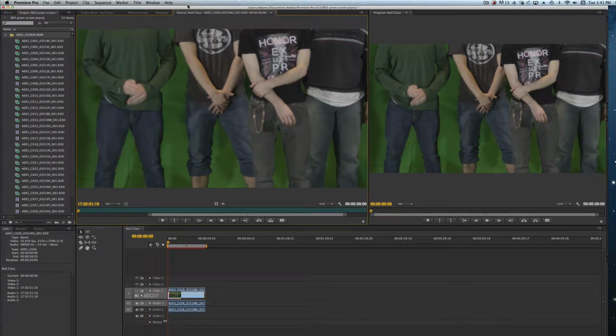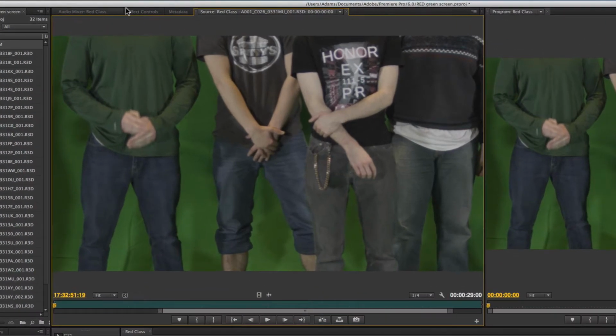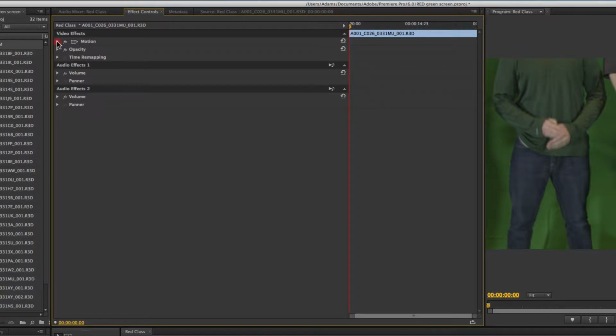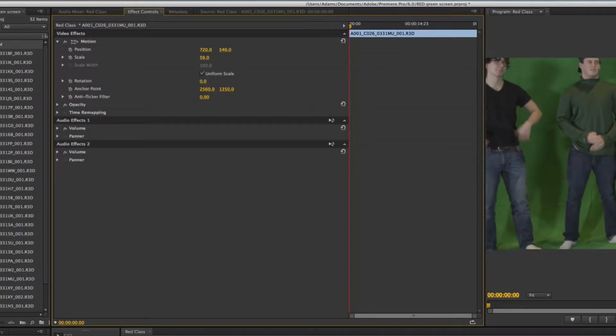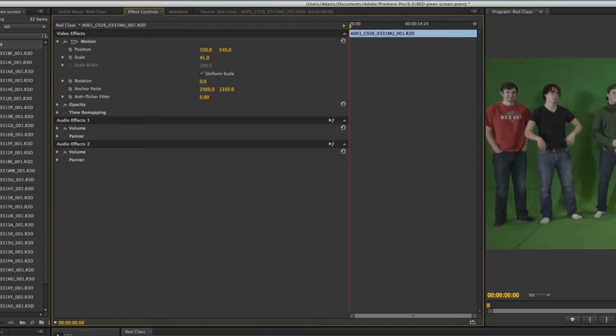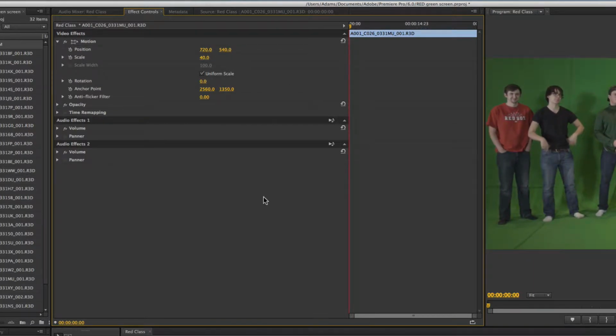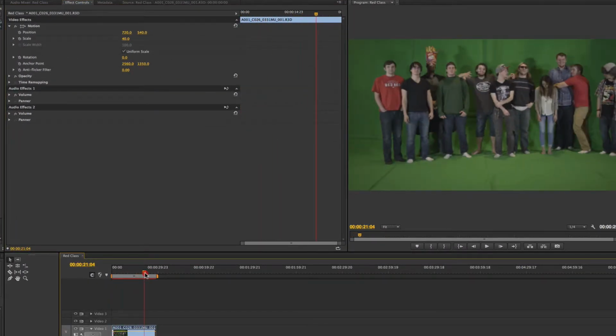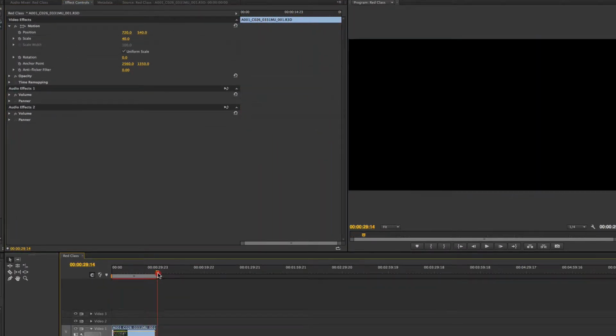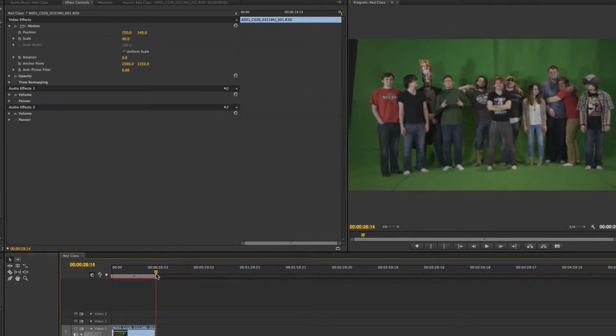If I double click on this clip and open it up over here in my viewer and I come to effect controls, you can see that if I go into my video effects, I can scale it down. And now I still want to make sure that we've got the overall composition that we're looking for, but I have a lot more flexibility with my footage.